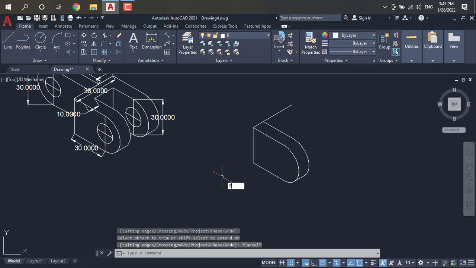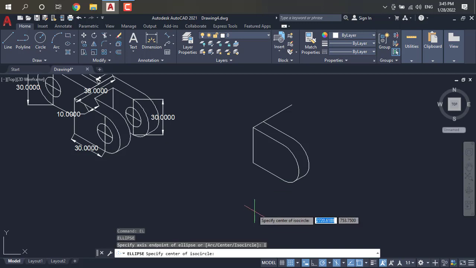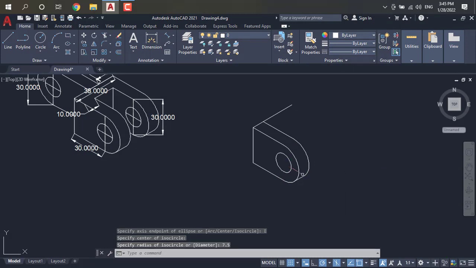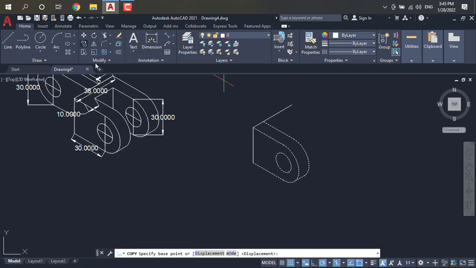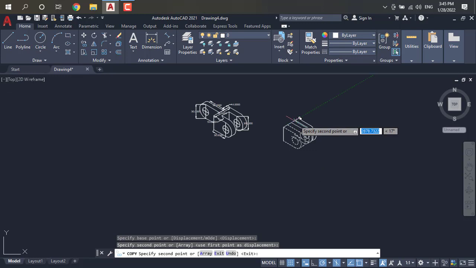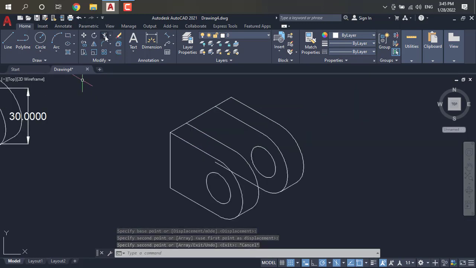Okay, just click on EL enter. Here the option of isocircle. Just click the center for this and give the radius as 7.5. Just click on enter. Why? Because the inner circle dia is 15, so the radius is 7.5. Now I want to select all this and copy this from this point to this point. Okay, just click on escape. Here also you have to trim the extra lines.